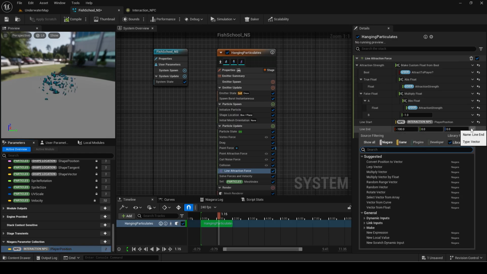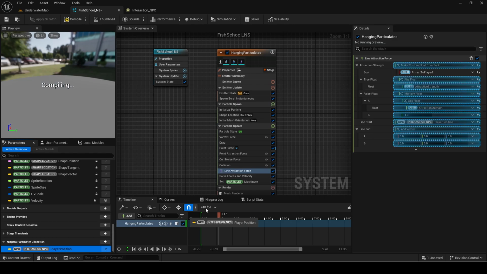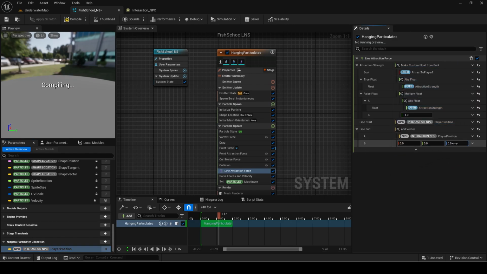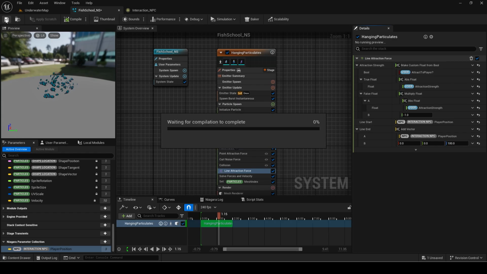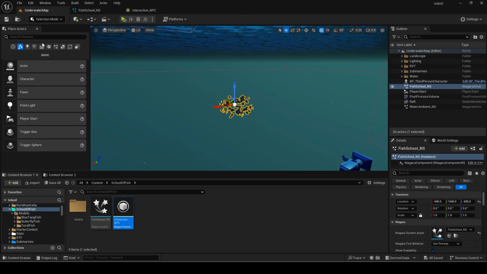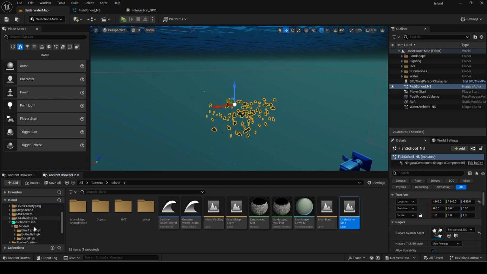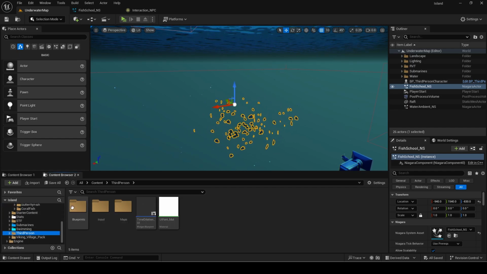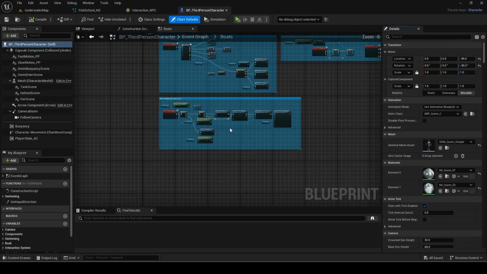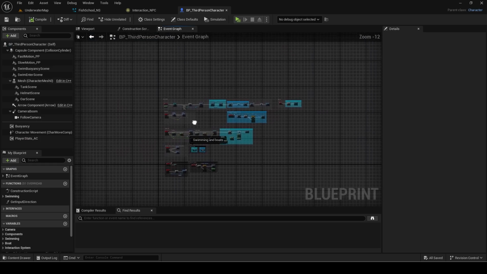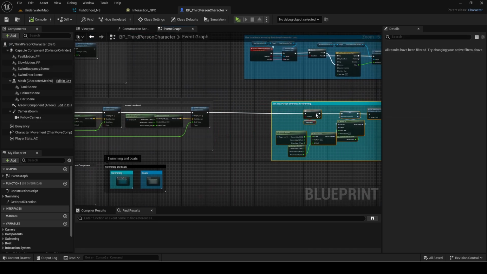Set the line start as the player position. The line end should be an add vector with 100 being added in Z to the player position. We need to set the player position value when the player moves. Open your character blueprint. In the movement input, get the Niagara parameter collection and set vector parameter.